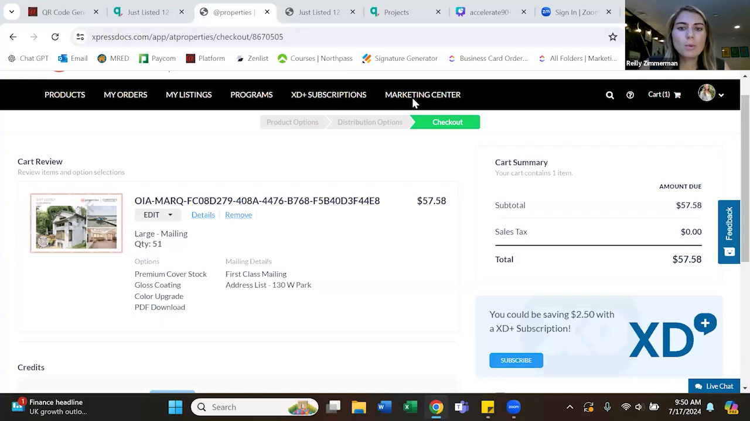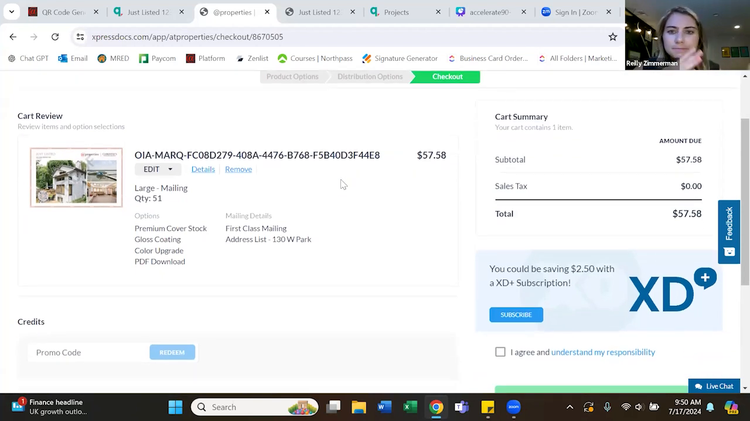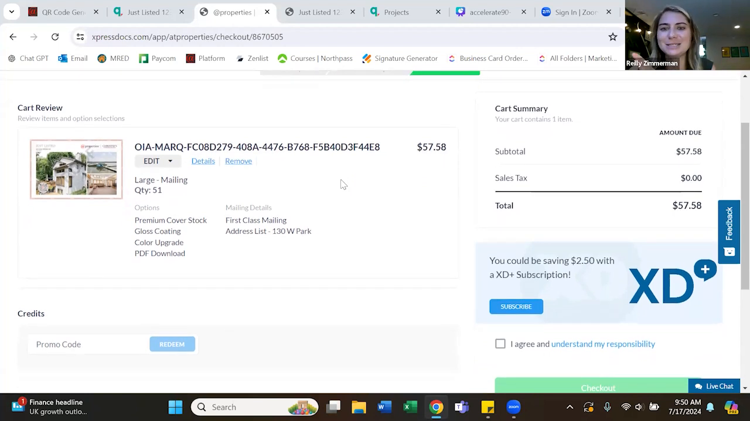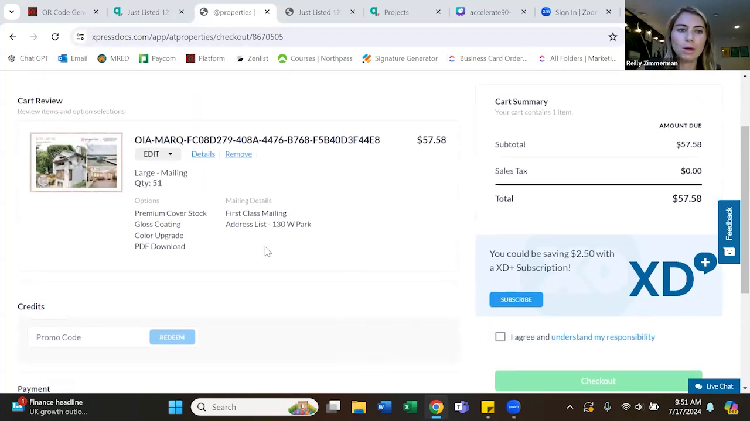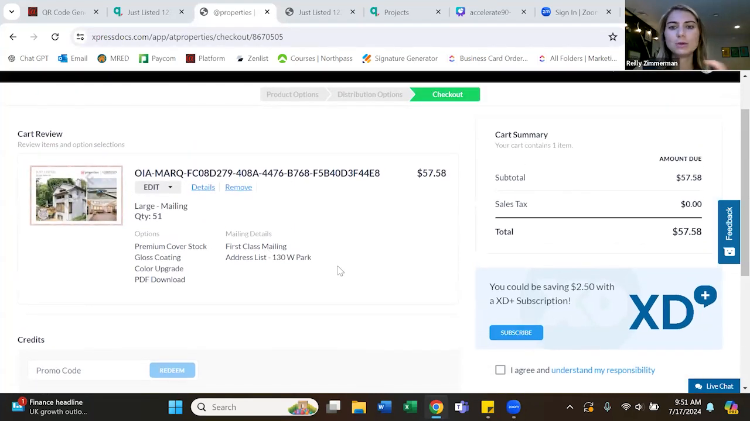All right, so I will take us home here with this last part. Once everything is done, edited, proofed, and we have selected all of our different preferences for this postcard, it's going to take us to our cart. We're simply going to put our credit card in. It will save it on file, and then you're just going to agree and check out, and it will submit. Then you can download the PDF.